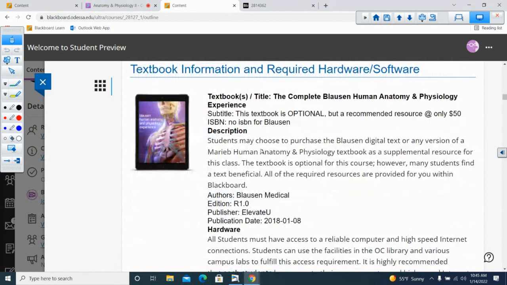Current textbook, we're using an OER textbook. Happens to be quite cheap for a textbook in A&P. It's $50. You will get access for more than a year to this digital text. It has quizzes built in and videos, very short anatomical videos, really good stuff.